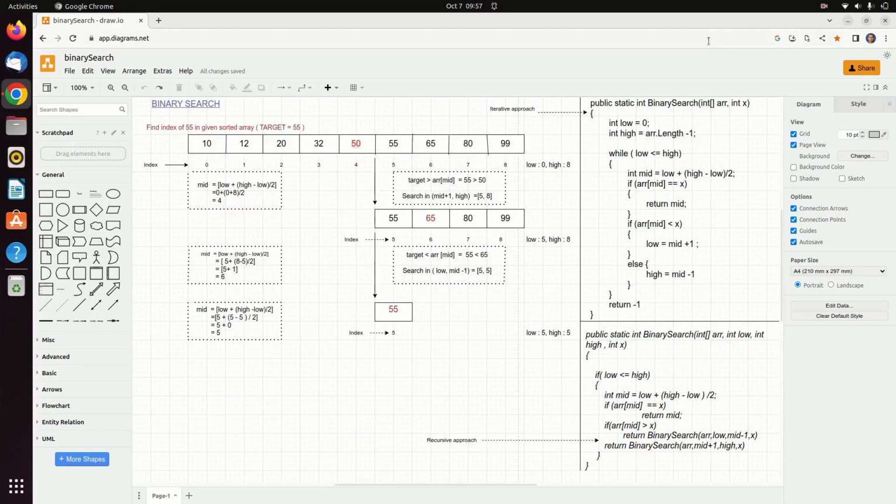Here we have an array of numbers and we are required to check if the target element 55 is present in it. If so, return the position or index of 55 in the array. Now, if we look at this array, we see the numbers are in sorted order. So, we can apply binary search here. First, check if the target element, that is 55, matches with the element present at mid index of the array.